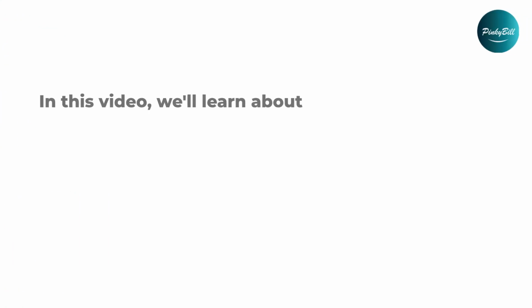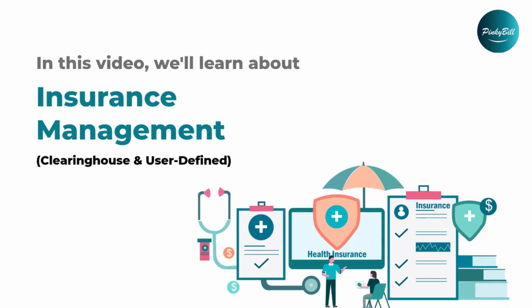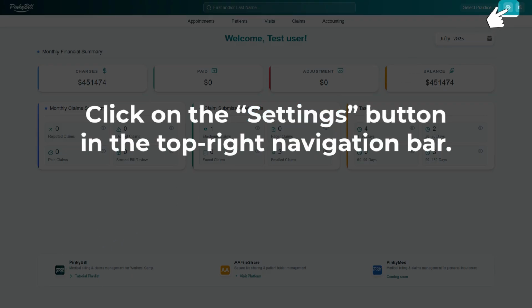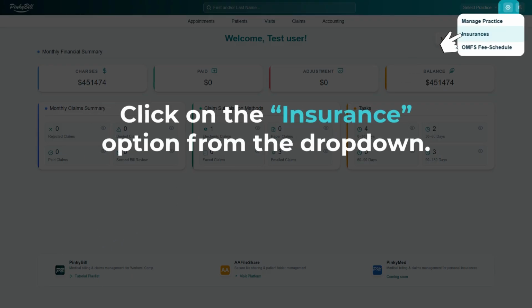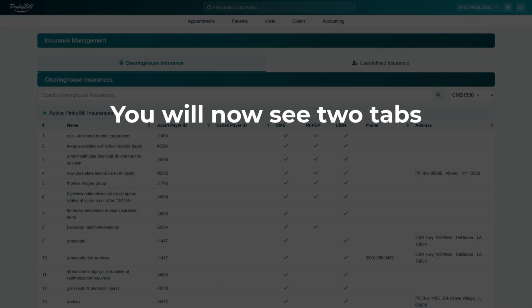In this video, we'll learn about insurance management, clearinghouse and user-defined insurances. Click on the Settings button in the top right navigation bar. Click on the Insurance option from the drop-down. You will now see two tabs: Clearinghouse Insurance and User-Defined Insurance.